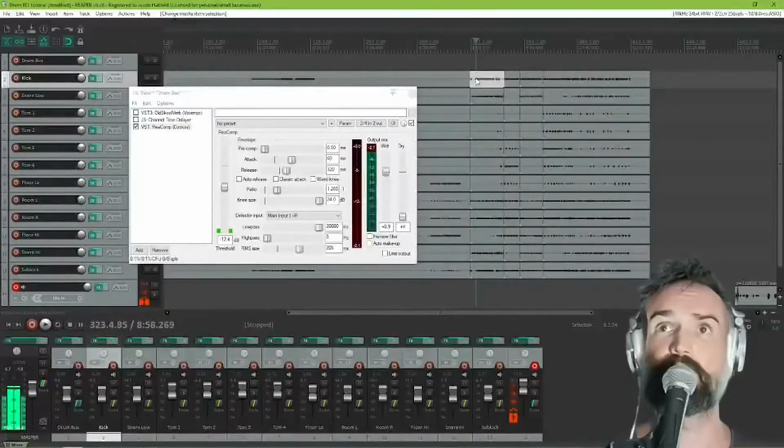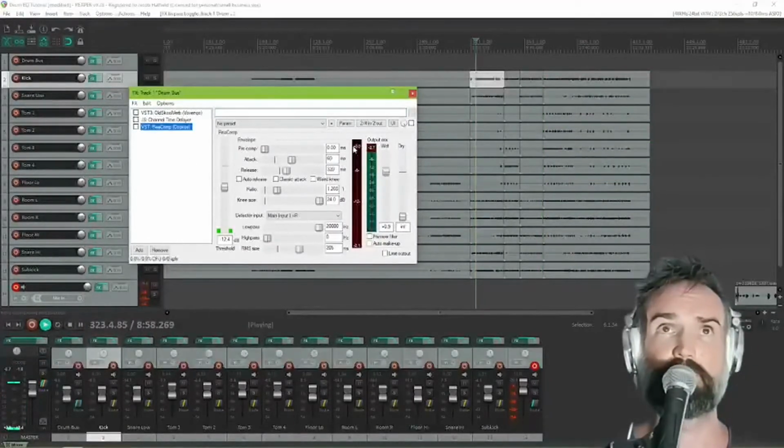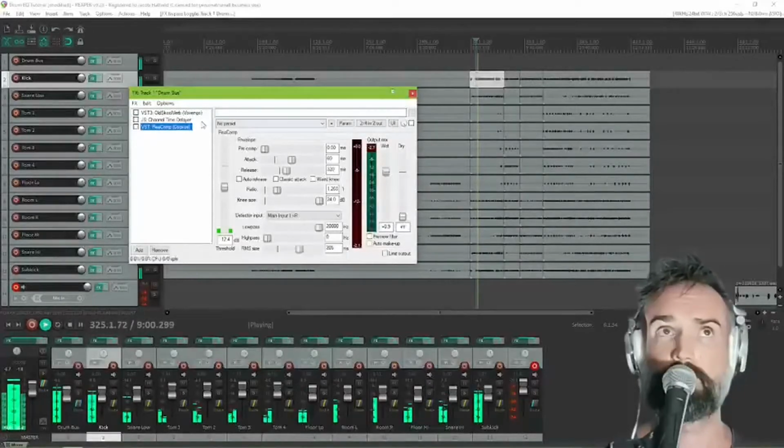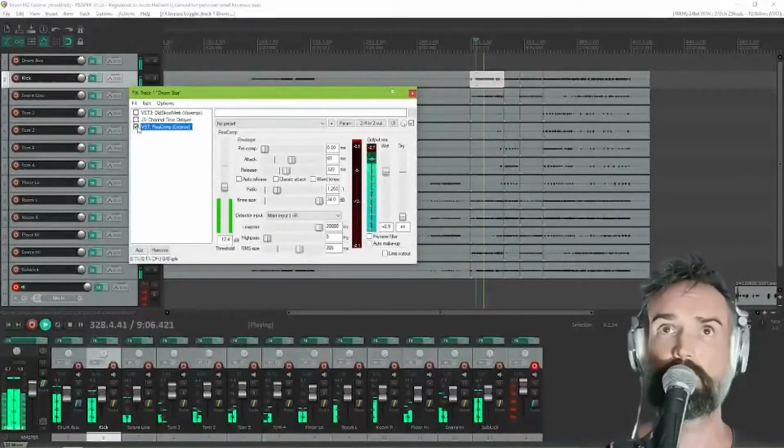Here's an example of the drums without compression. And now with. It's a little bit fuller.